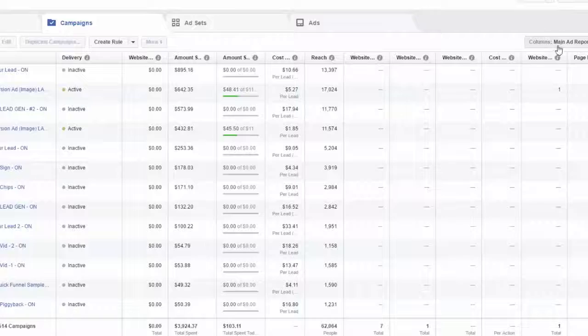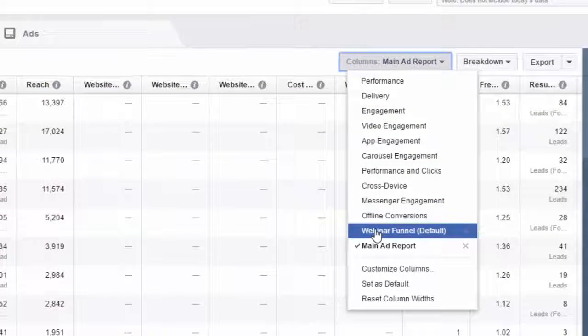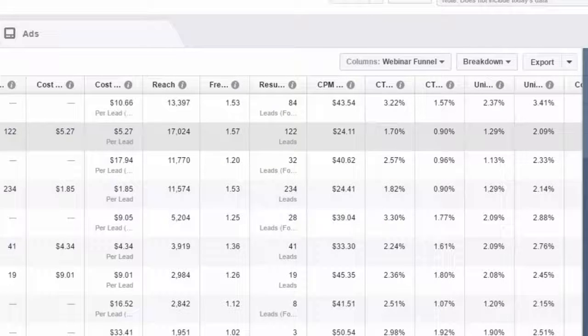So what I do is I have to set up and customize these tabs so that the numbers make sense to me. So I set up a new customization called webinar funnel, and I've now made this my default, and this now gives me the stats that I want to see. I'm going to walk you through how to set it up so you can set up your funnel charts to look the same way.